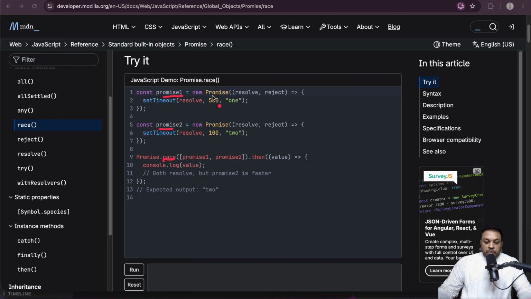Together. Promise 1 will take 500 milliseconds, and promise 2 will take 100 milliseconds. So this will finish first. Both of them are resolving, but this one will finish first. So that's why it will give this output 2. Basically, this value will resolve that. So this is how it works.